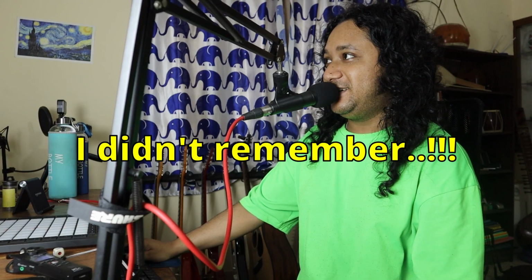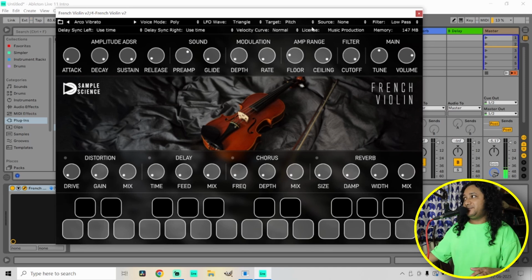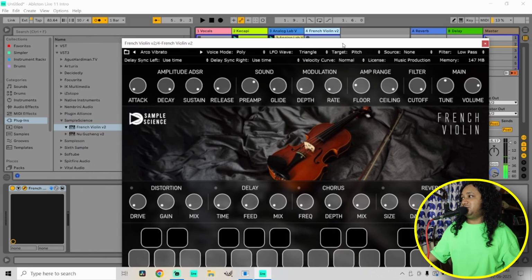Oh wow, I haven't used this in a long time. There are only 2 options. So 1 to 3 is the French violin. 4 to 6 is the new guzheng. 1 to 3. So French violin. Now I think we'll just turn off the vinyl. I hope I remember to turn it back on at the end, because I don't want my talking to also sound glitchy.